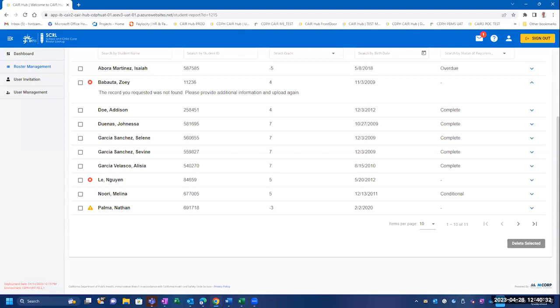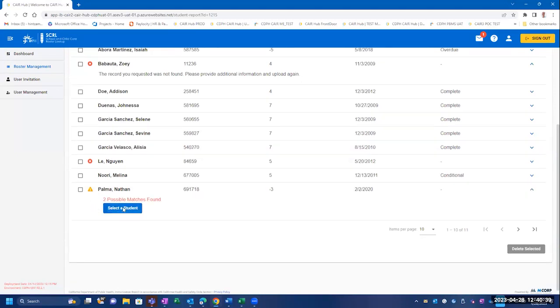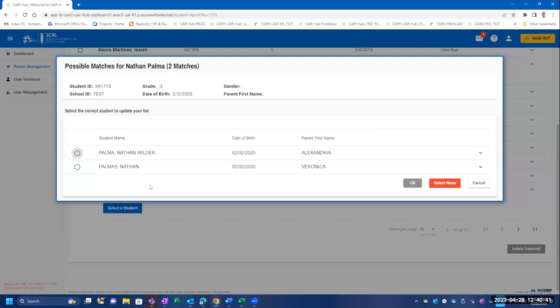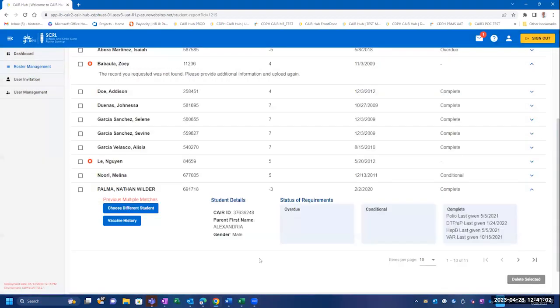We will now view a multi-match record. When the child's information provided on a roster matches more than one record in the immunization registry, select one of the matches to include the record on the report. In this case, I do know that Nathan Wilder is the correct student. I will select his name and simply click OK. The student is then added to your roster.